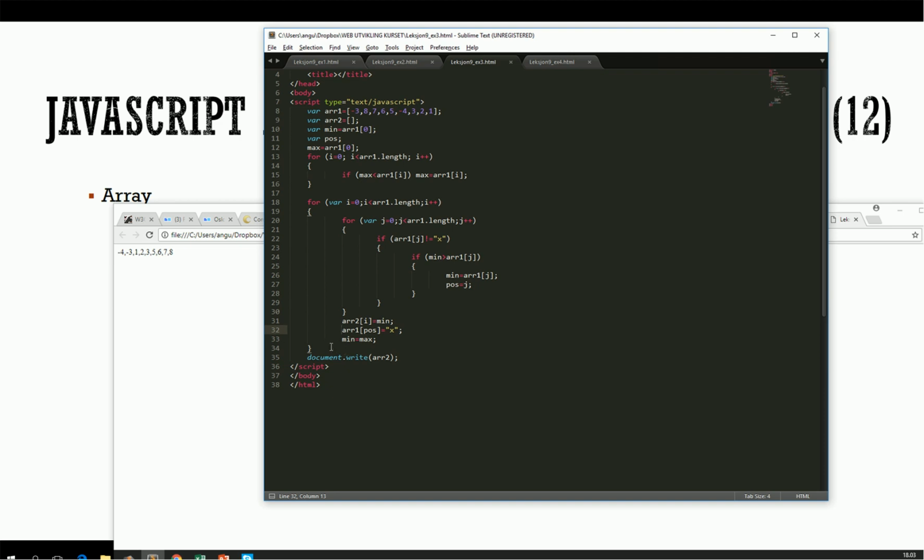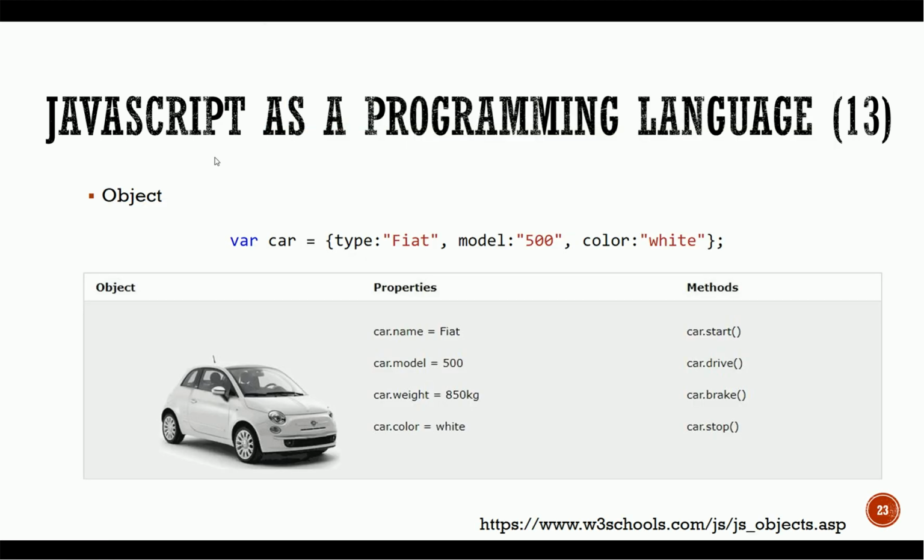And after the loops run, we get the array sorted, and we write it down by using the method document.write. Now, as we saw previously, we initiate an array as an array object, which is a special object. So now we need to talk about the object type in JavaScript.